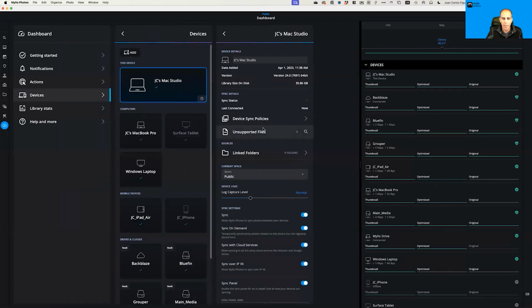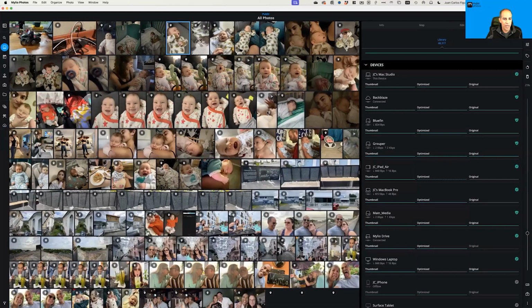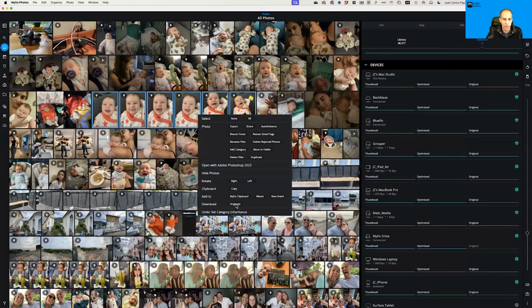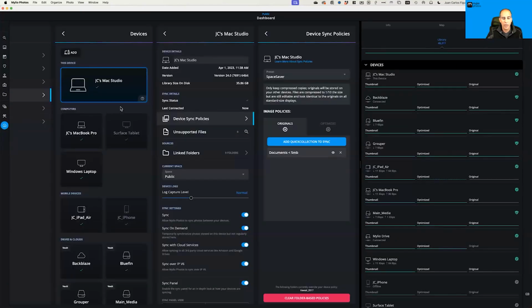My Mac Studio might be a better example, right? My Mac Studio is set up to be a space saver, which means it keeps all the optimized versions of my photos. I can save originals: I select a bunch of photos and say download the originals. Now those originals are in cache, right? And if the allocated space for Mylio Photos on my Mac Studio gets full, it's going to flush that cache, or I can flush it manually.